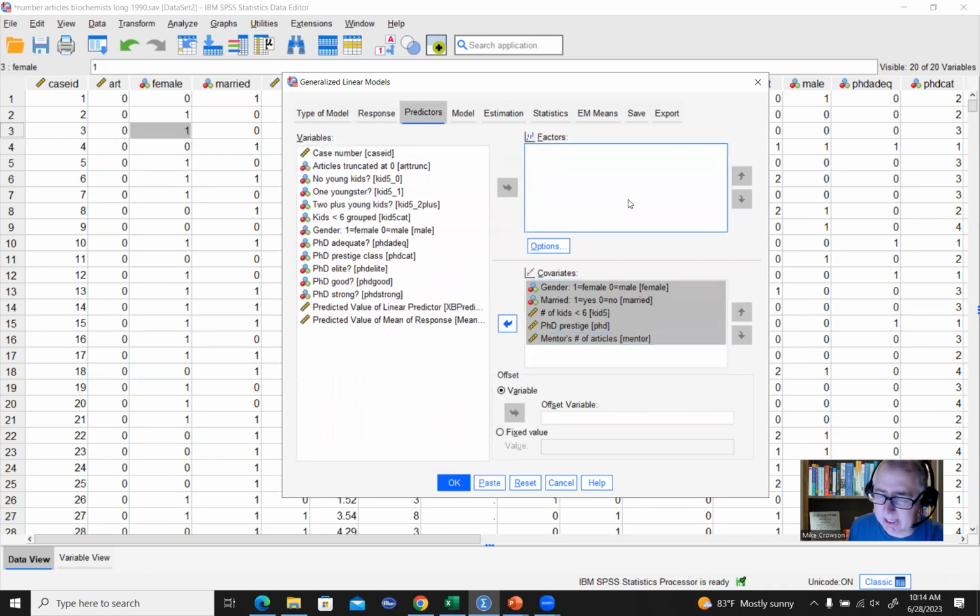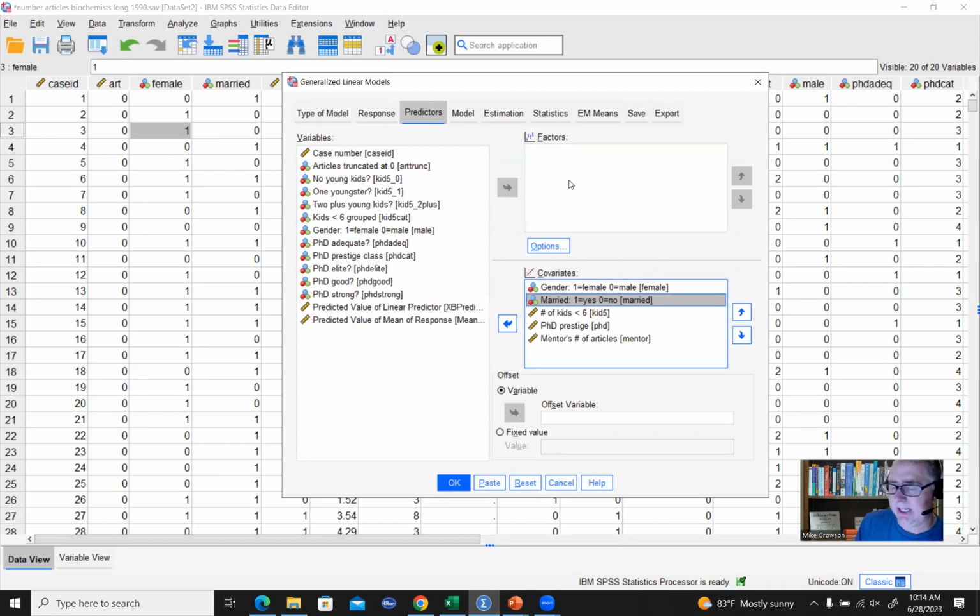Now, oftentimes I'm asked, why are we treating gender and married in this fashion? These are obviously binary categorical variables. Why are we not moving them to the factors box above? And we could do that, but it's perfectly permissible. If you have a binary predictor variable in your model, you can just treat it as a general covariate. Just keep in mind that if we moved those two variables up to the factors box and generated our output, the reference or baseline category actually would be the highest category for each of those variables.